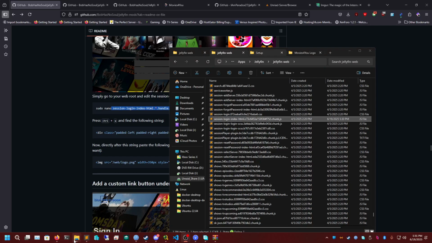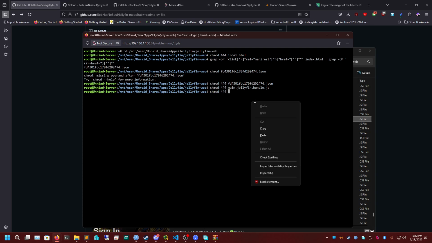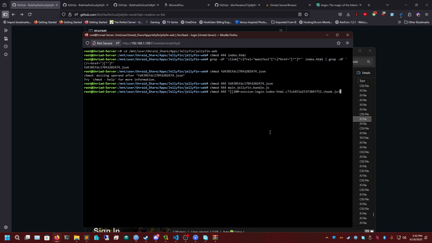Okay, so now we're going to take this session login and also make it chmod 444, so it's read only. So when Jellyfin tries to overwrite it when it does updates, it basically can't, so you don't lose your settings. Right? And then let's see what else.